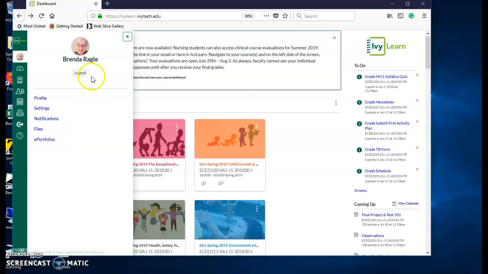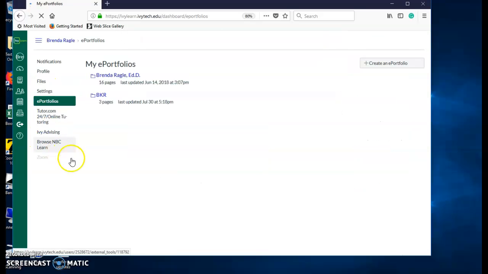So you'll just go into Ivy Learn, click on your little icon up here, and then you're going to pull up this menu, and then your ePortfolio link will show up. You're going to click on the link.